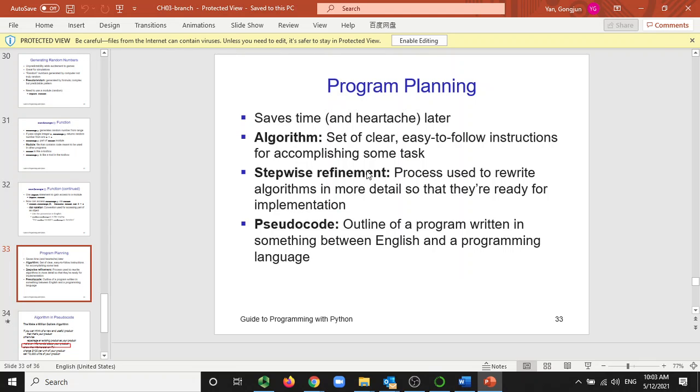When we have a good program plan, it will save time in the future. Sometimes it's called program designing. So we design first, and then implement the program, and then test it. We will have to design the algorithm. We have to do the stepwise refinement, and then we can write the pseudocode to verify that the plan is sound.